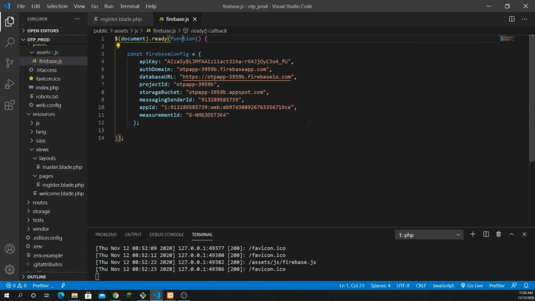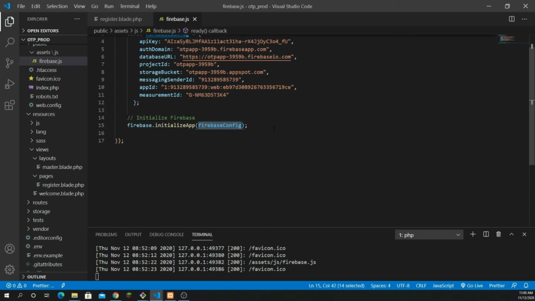All right, so this is the document ready function. And next I'm going to define here initialize the Firebase. So all I'm going to do here is initialize the Firebase. Just after that, add the initialize Firebase, which actually here is firebase.initializeApp, and initialize the Firebase configuration that we already created while we were creating a new app.